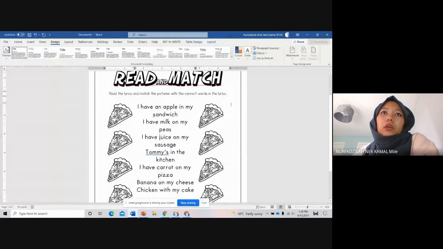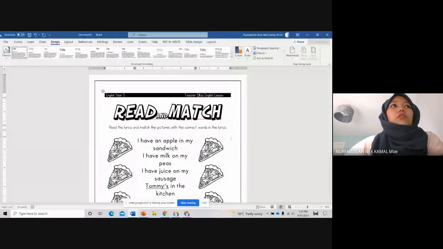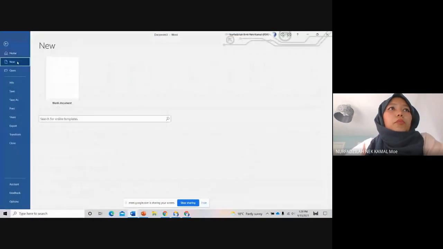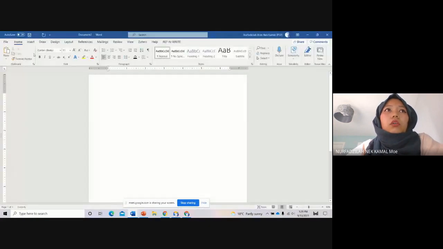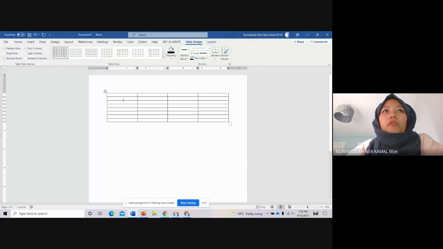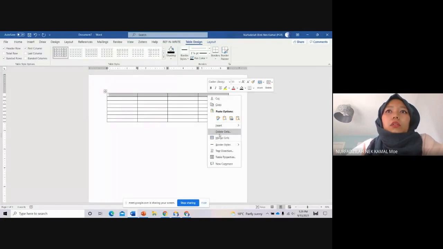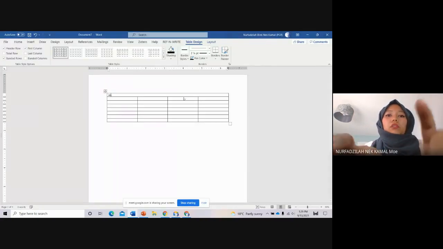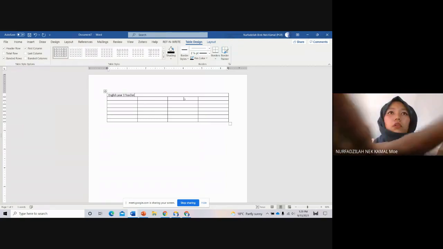For example, sandwich. Okay, you match it to sandwich. This is a sandwich. And imagine this is an apple. You point or draw a line from the apple to the picture. So again, open new picture, new word. This time I use 4 boxes. The top one I always merge. Then write down your year 2 or 3. Put your title, whatever, and then put your name.